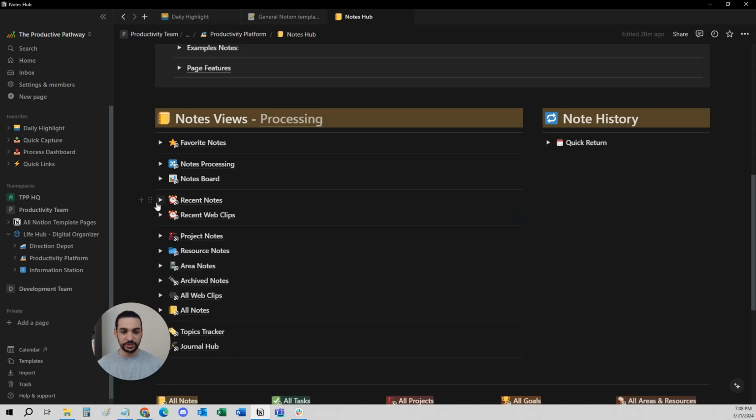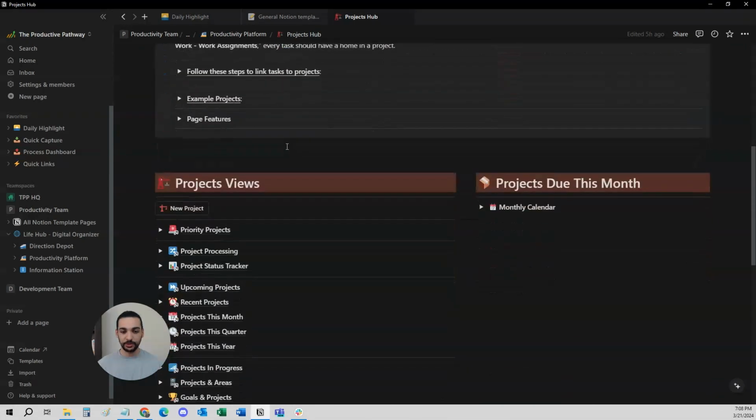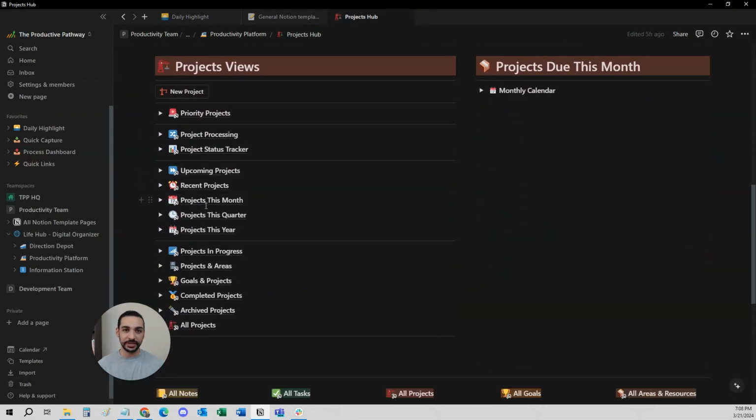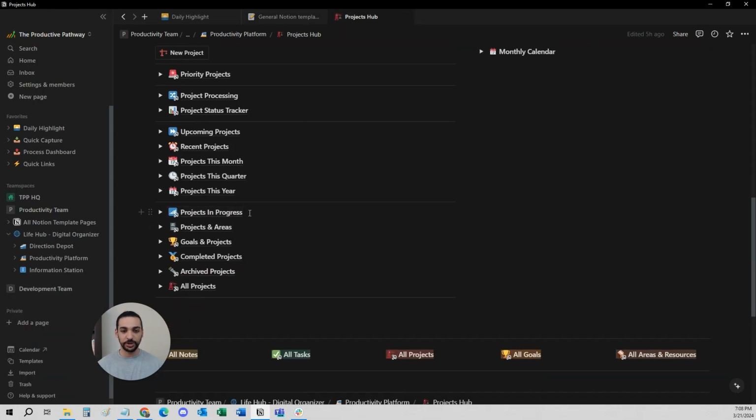You have recent web clips as well, but if we were to come over to the All Projects area, you would be able to see that there's more time-based pages in here. Projects by the month, by the quarter, by the year, and so on. Next up is category-based, all activities grouped based on where you process them. So for example, whether it has tasks associated to it, it's going to be in progress or not. Whether it's in the status of doing, it goes to the in progress status.